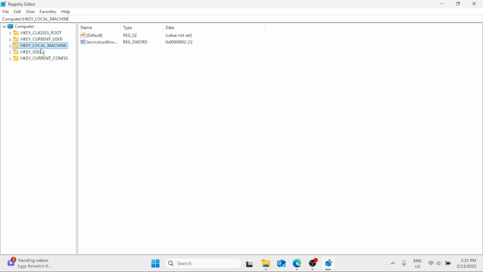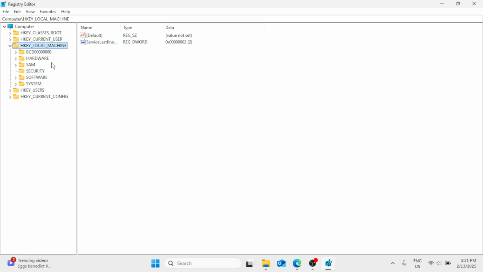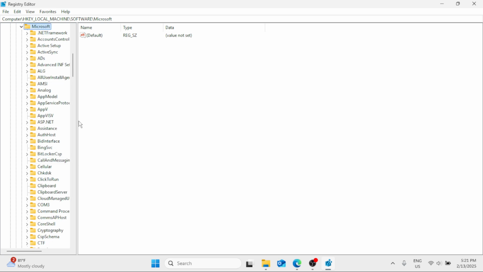We have HKEY_LOCAL_MACHINE, double click. Under HKEY_LOCAL_MACHINE, you need to look for a folder named SOFTWARE. So double click on the SOFTWARE folder. And under the SOFTWARE folder, we need to look for the Microsoft folder. So scroll down to letter M. You'll find Microsoft, this one, double click.